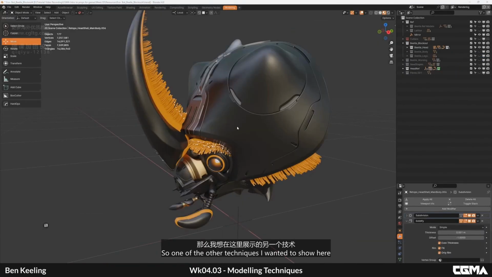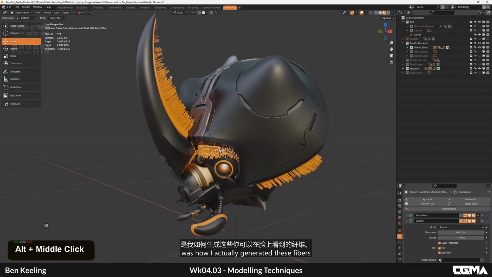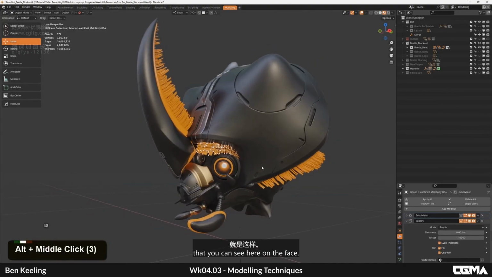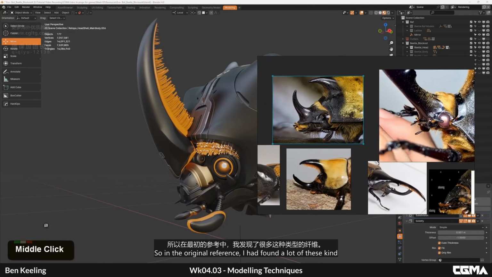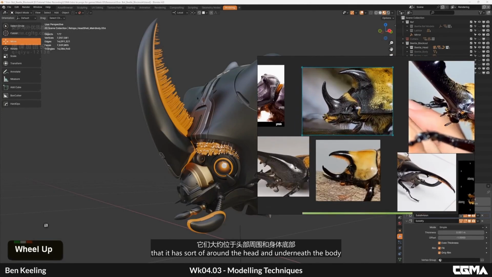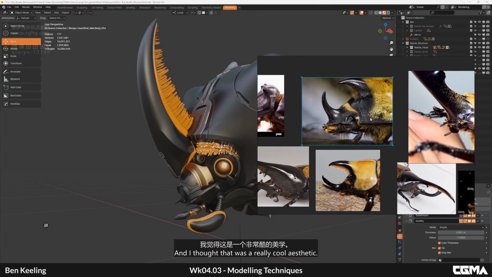Okay, so one of the other techniques I wanted to show here for detailing up the head portion of the model was how I actually generated these fibers that you can see here on the face. So in the original reference, I had found a lot of these kind of screenshots where the beetle has these kind of fine hairs that it has sort of around the head and underneath the body and everything. And I thought that was a really cool aesthetic. I definitely wanted to find a way to be able to get that across in the model.